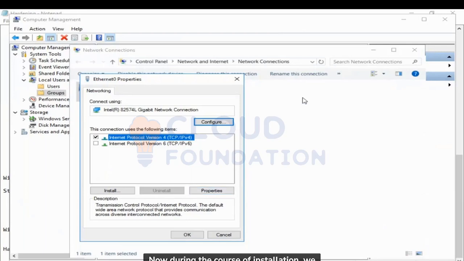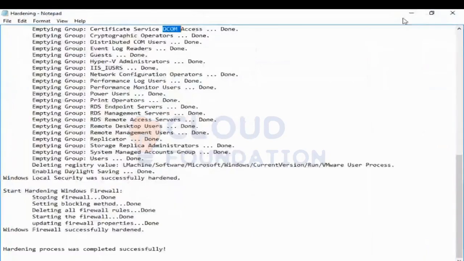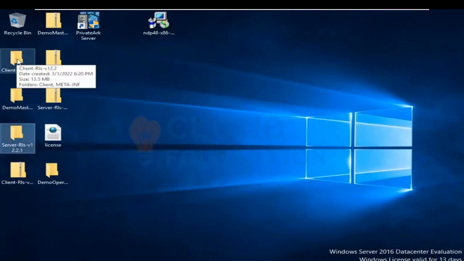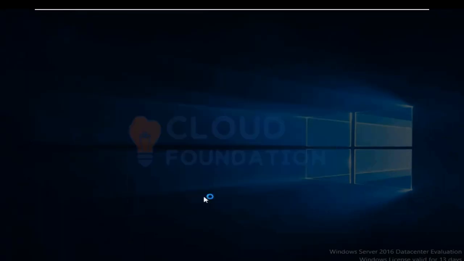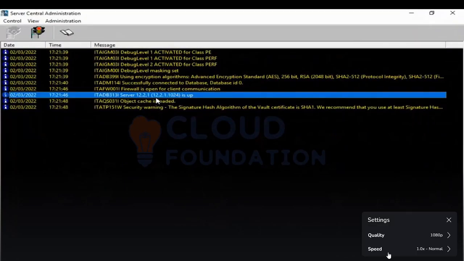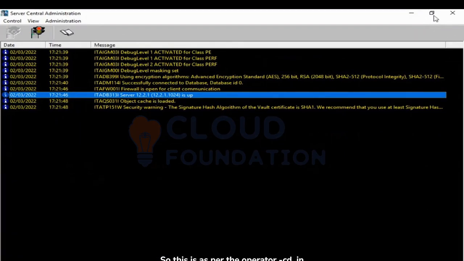Now, during the course of installation we have used the operator CD and the master CD. So this was the operator CD and master CD. The main console of the vault is this. This is the console wherein you can see the status, whether the vault is running or not. You can see this server is up. That means all services are up and running. So this is as per the operator CD.